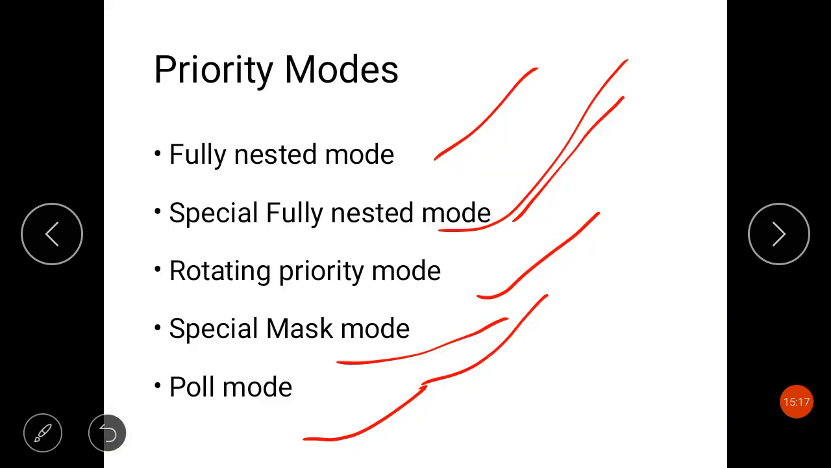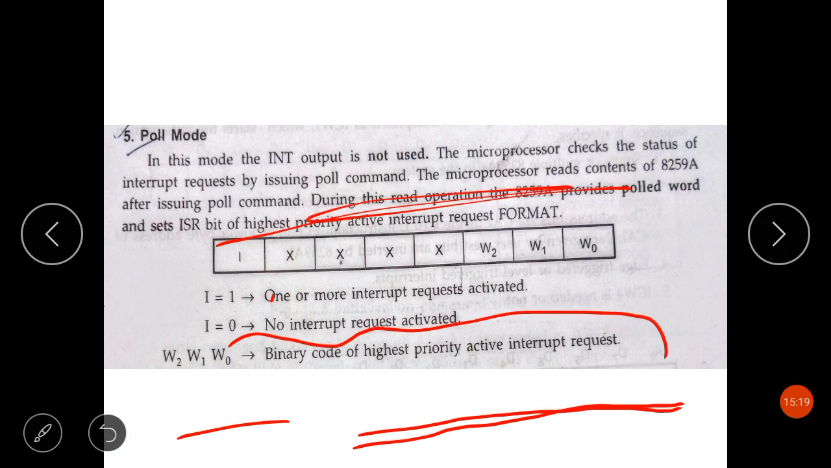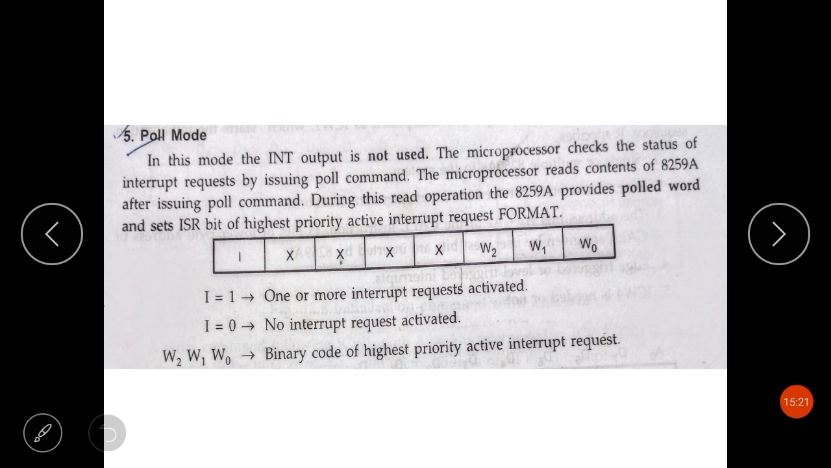And the last mode is poll mode. In this mode, the INT output is not used. The microprocessor checks the status of interrupt requests by issuing the poll command. The microprocessor reads the content of the 8259 after issuing the poll command. During this read operation, the 8259 provides the polled word.